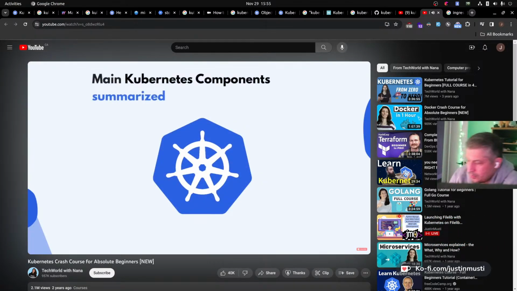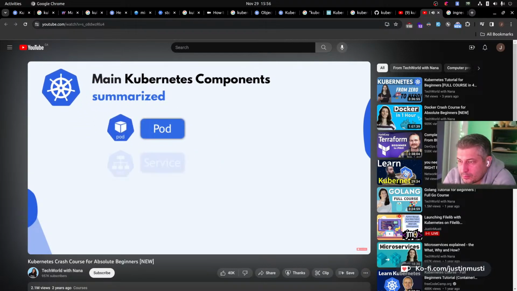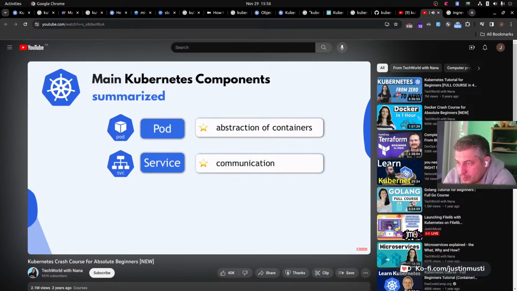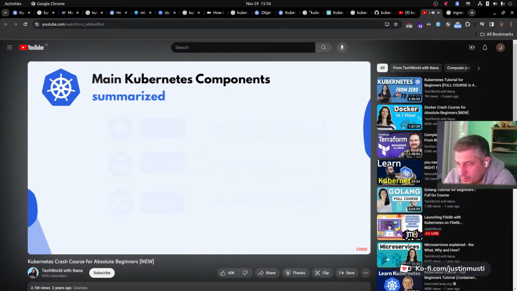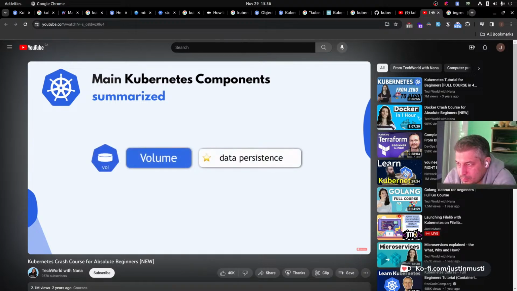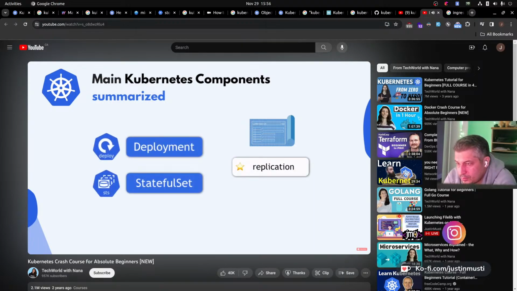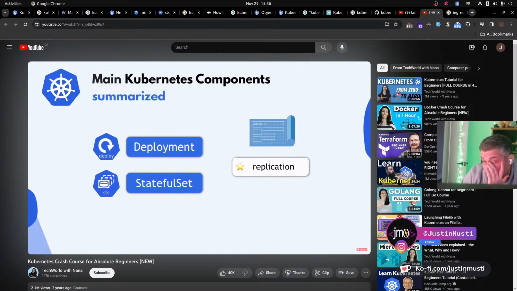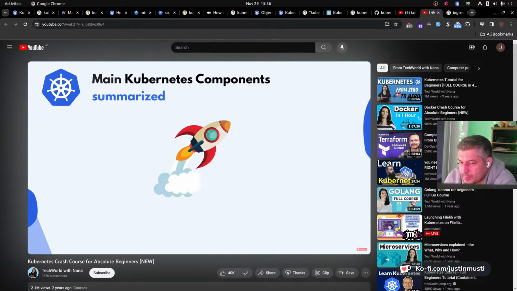So to summarize, we have looked at the most used Kubernetes components. We started with the pods and the services in order to communicate between the pods, and the ingress component, which is used to route traffic into the cluster. We've also looked at external configuration using config maps and secrets, and data persistence using volumes. And finally, we've looked at pod blueprints with replicating mechanisms like deployments and stateful sets, where stateful set is used specifically for stateful applications like databases. Just using these core components, you can actually build pretty powerful Kubernetes clusters.